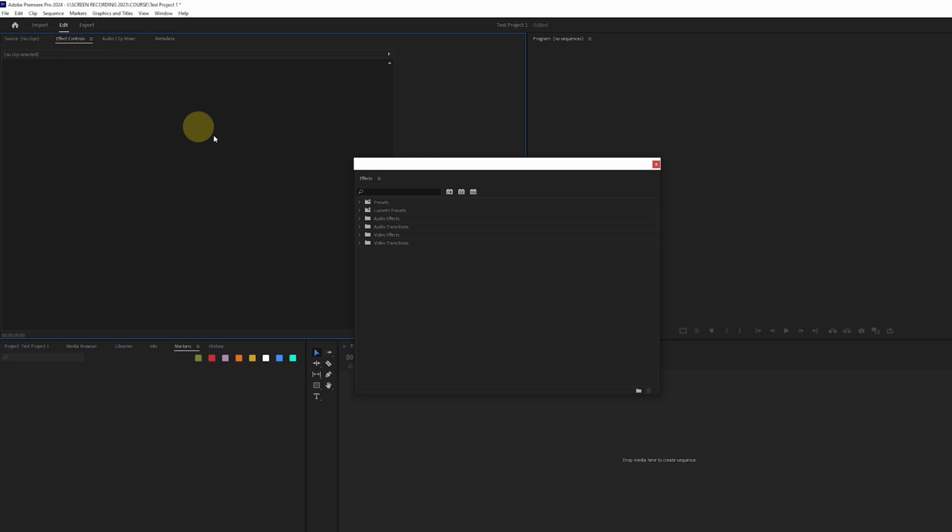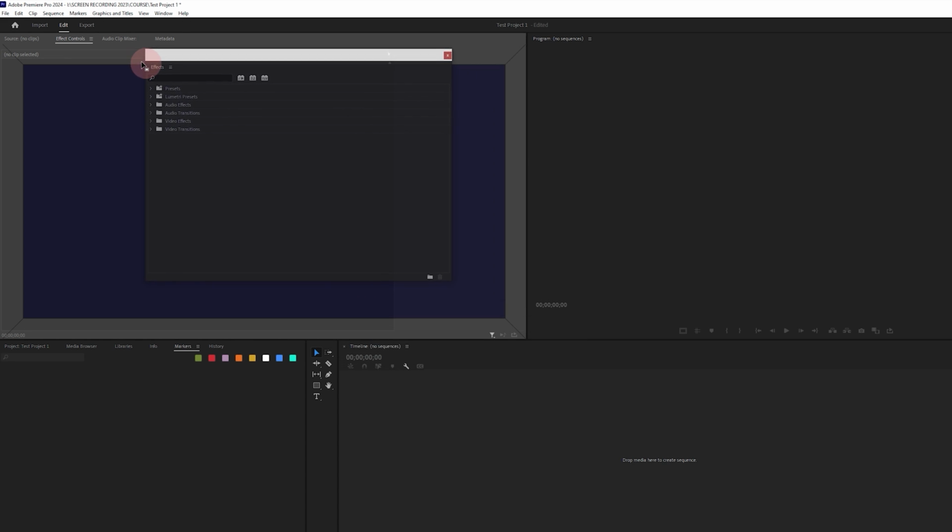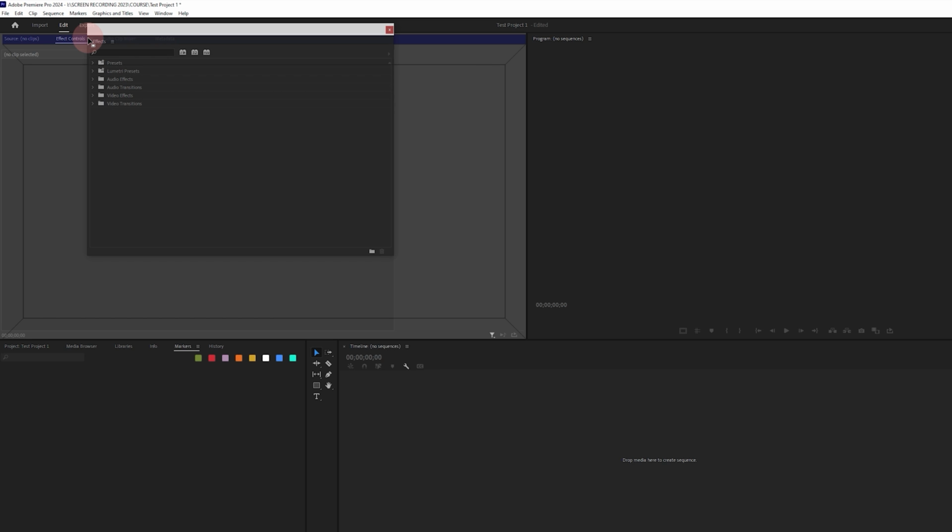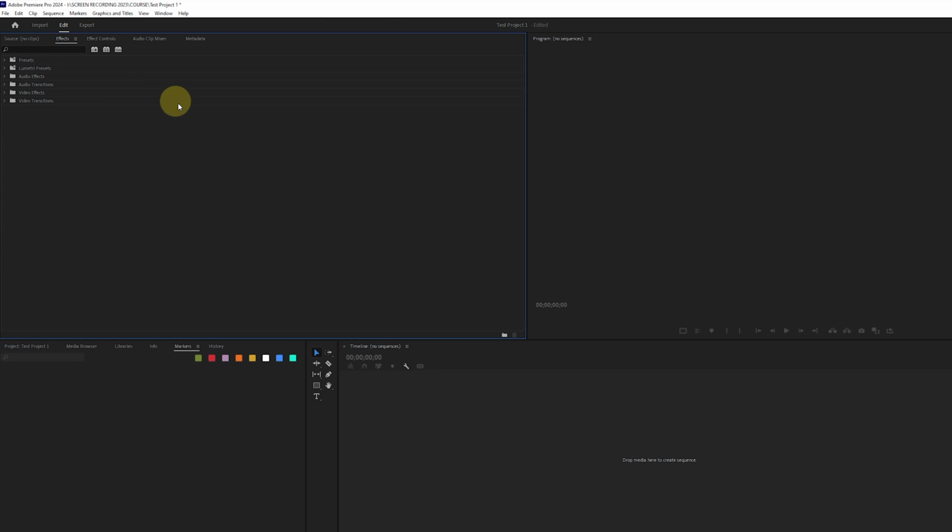Drag the Effects dock by the name right over to where the Effect Controls dock is. You will see many areas start to light up blue over where your mouse is. It's important that you drop the Effects dock on the blue area in line with the other docks. This will add it nicely to the list of other docks in this panel.